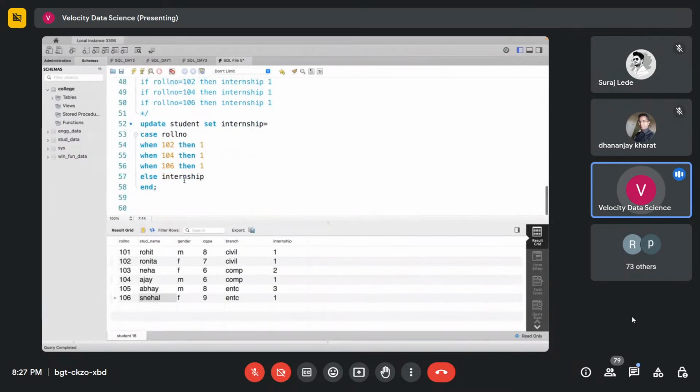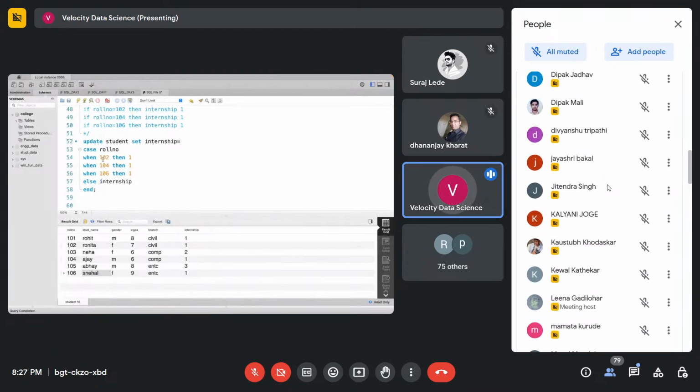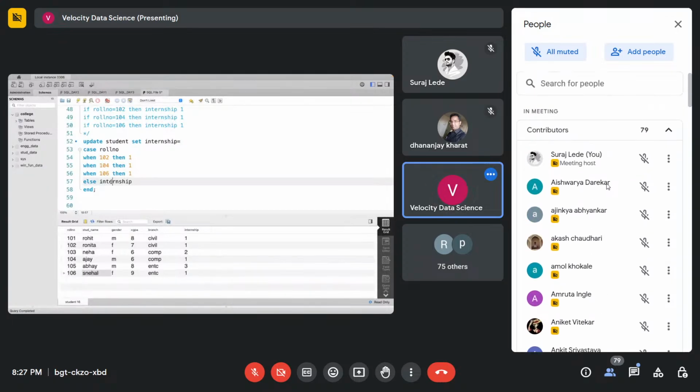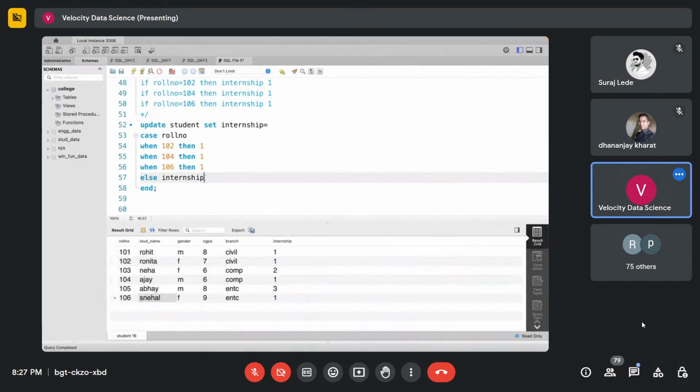And the third case we saw is, whatever rows are satisfying these criteria, only for those rows we should update some value for the internship column. And if a row does not satisfy any of these conditions, I do not want to disturb those values. I want to keep those values as they are already there in the table. So for that, what we have to do is add that column name itself in your else part. Understood these 3 scenarios?